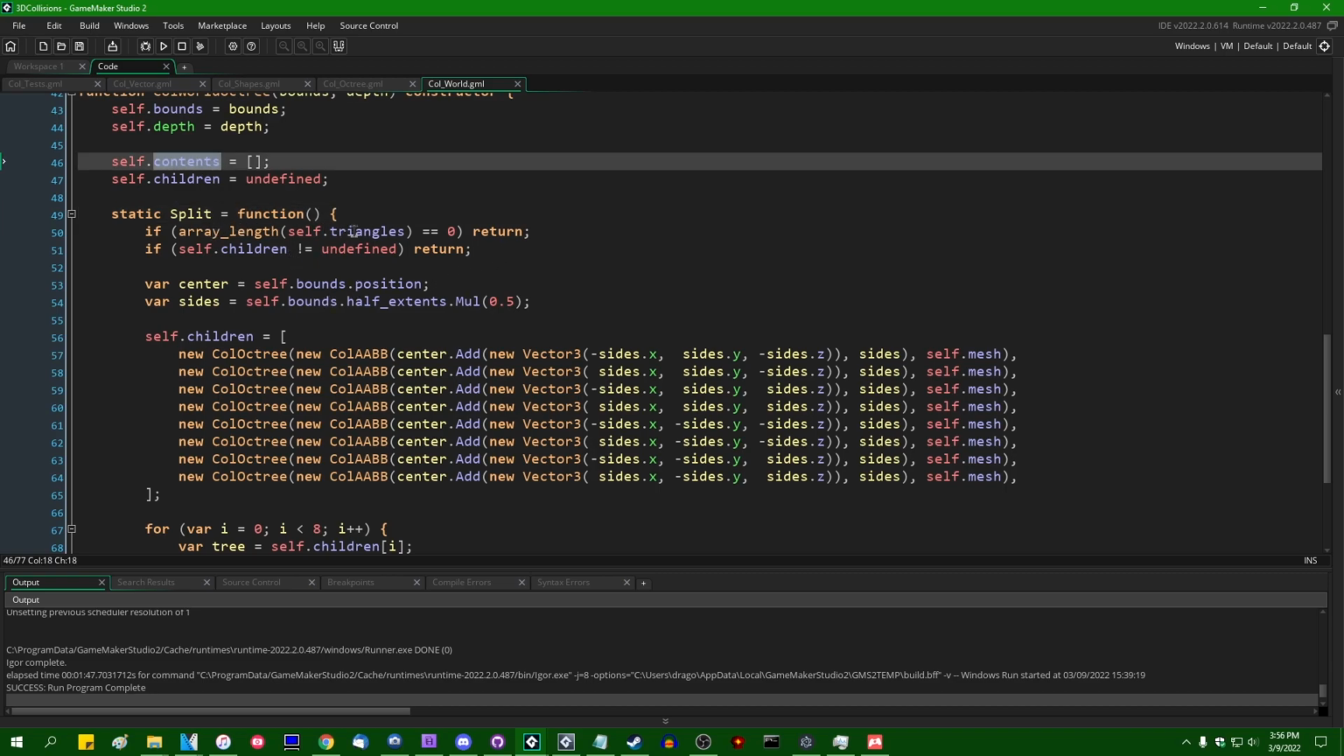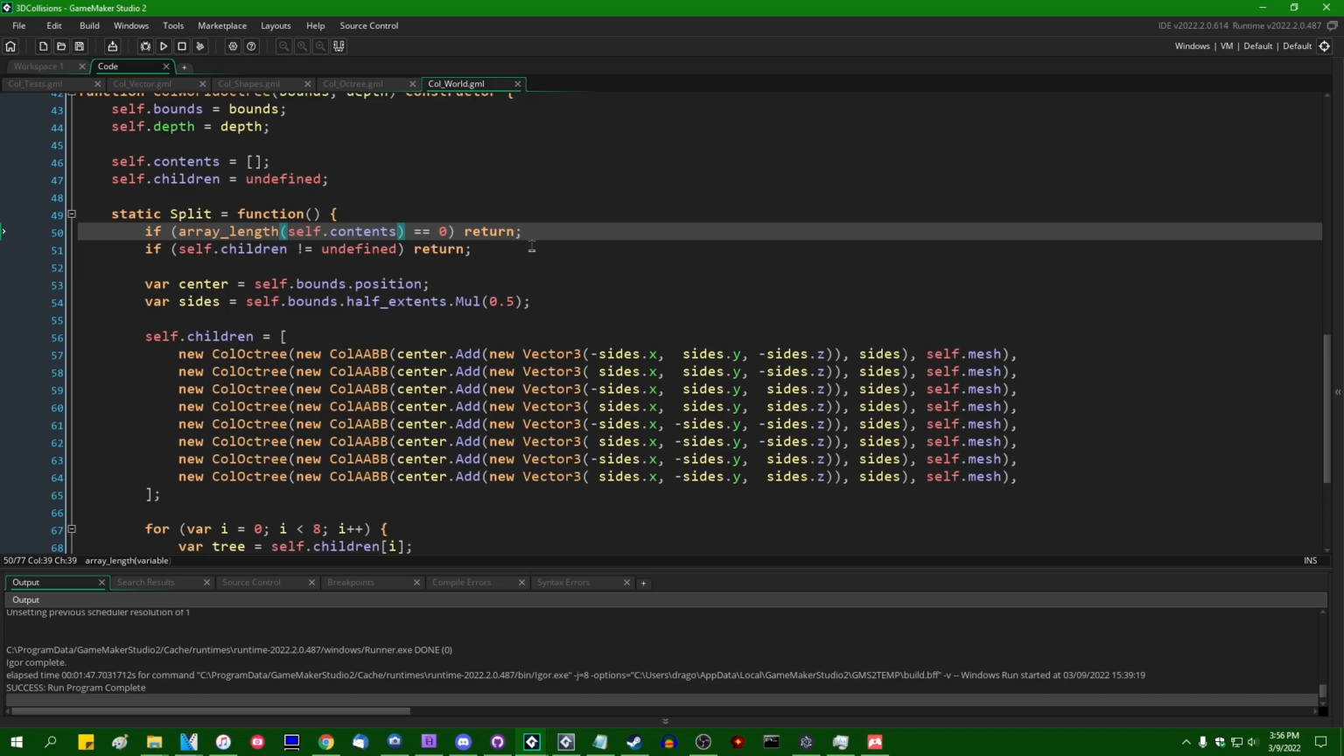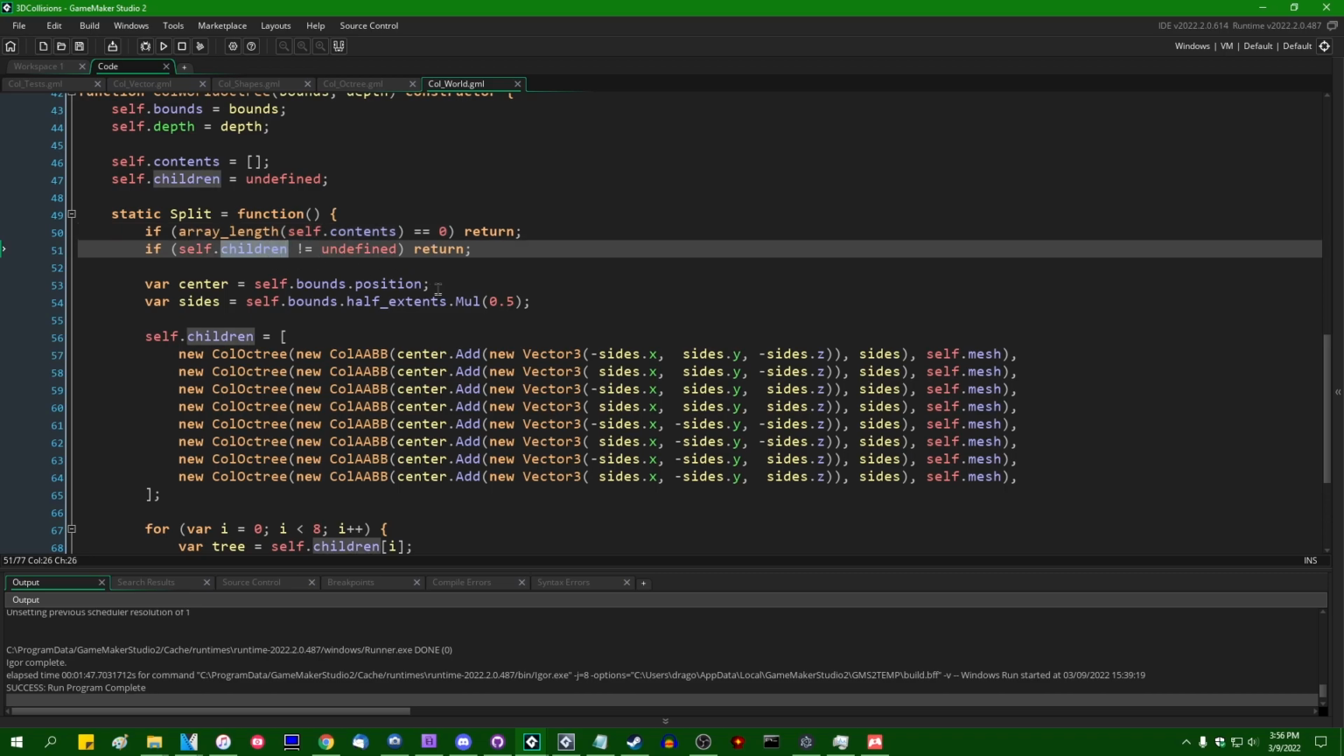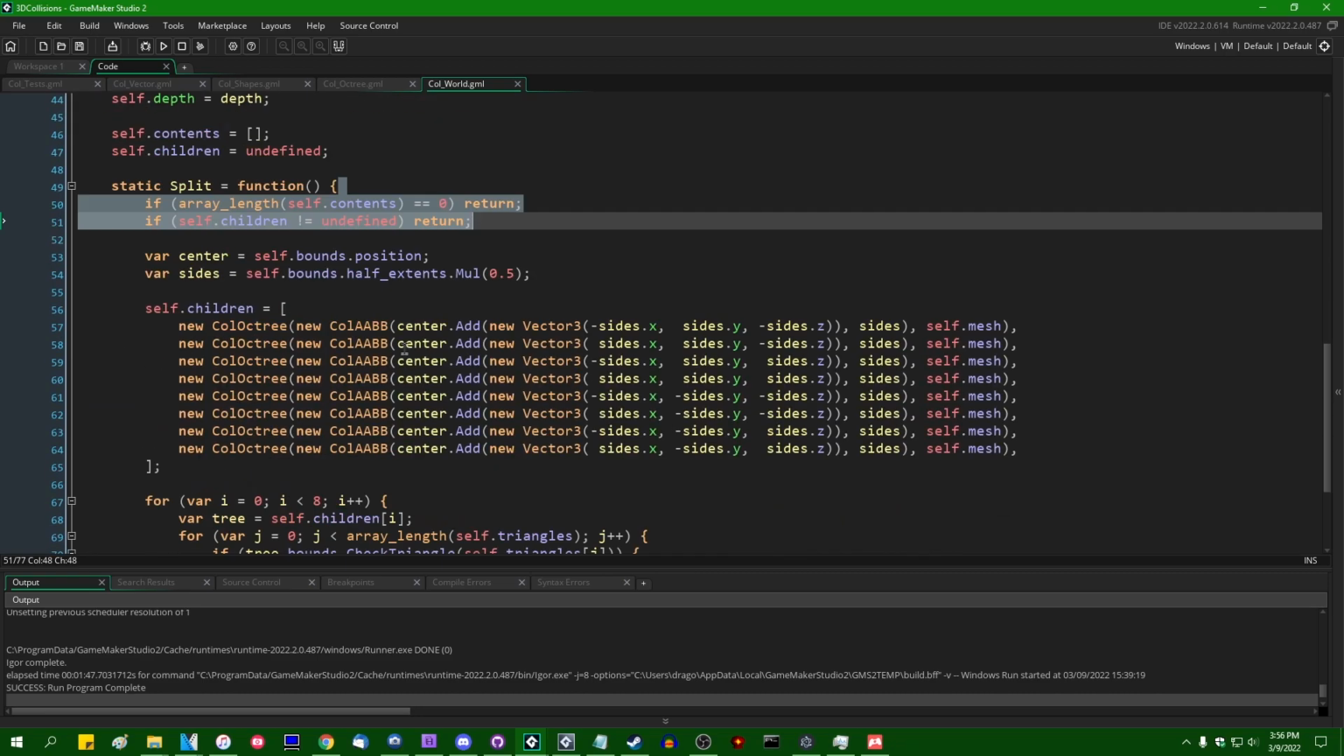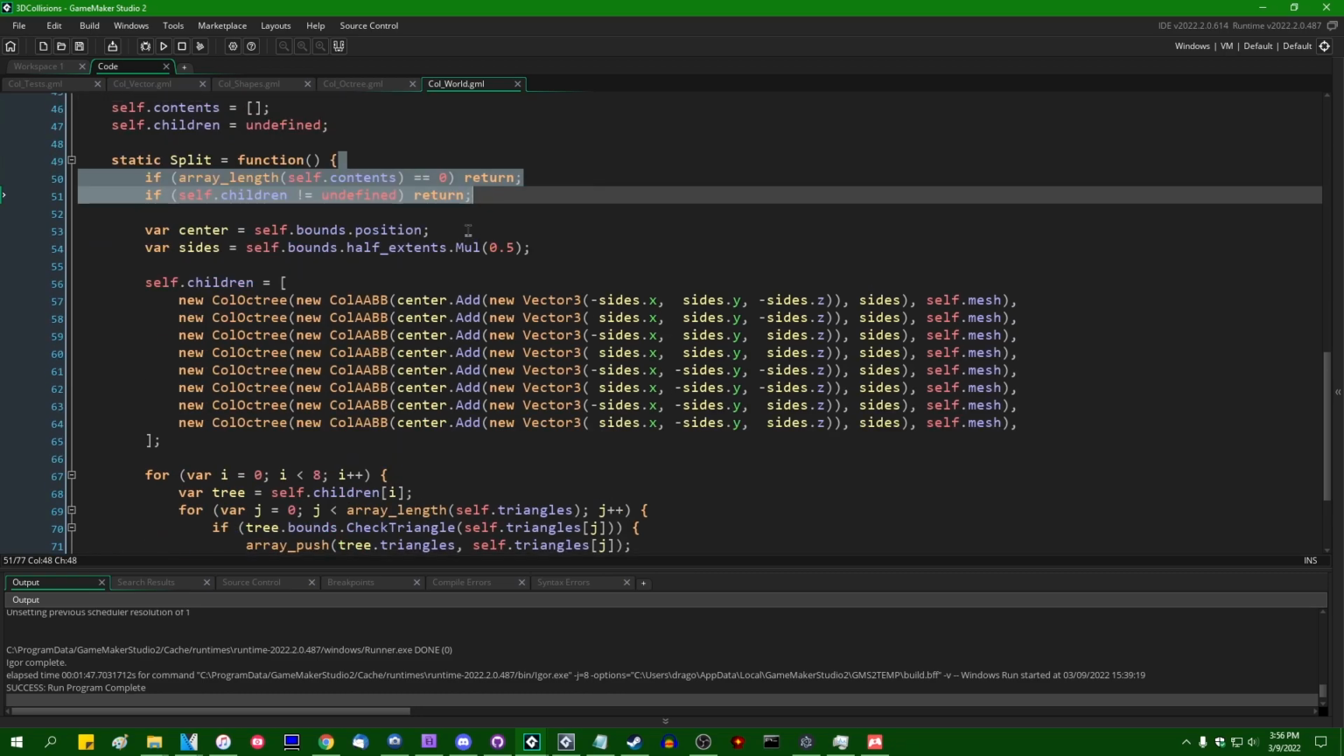If array length self.triangles equals zero, we're going to return. Same thing here, except instead of triangles, it's going to be contents. If self.children is not equal to undefined, we're going to return, and we're not going to do any splitting because this node already has been subdivided, and we don't need to do it again.